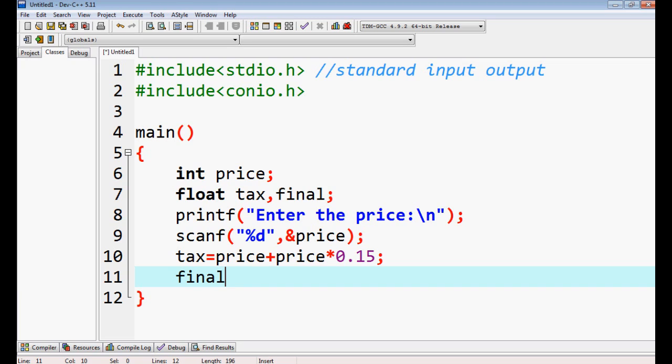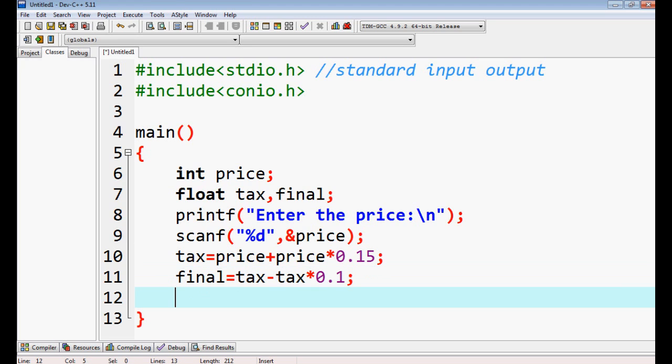Now Alex has to give a 10% discount. We reduce 10% from the value we got. So tax minus 10% of tax, that is 0.1 into tax. So we get the final price.